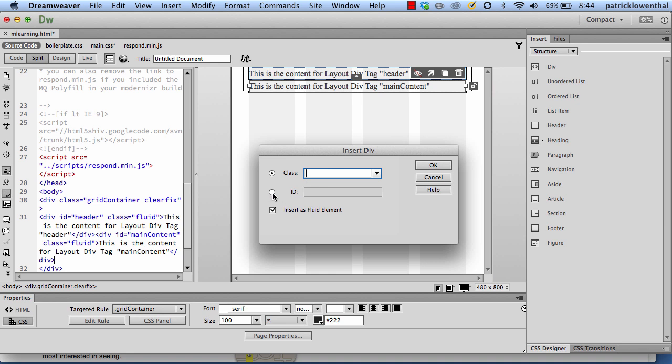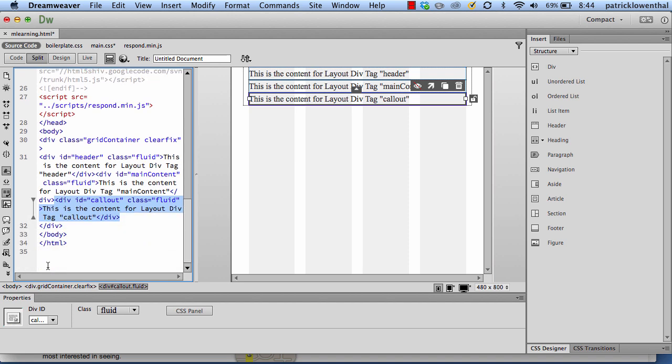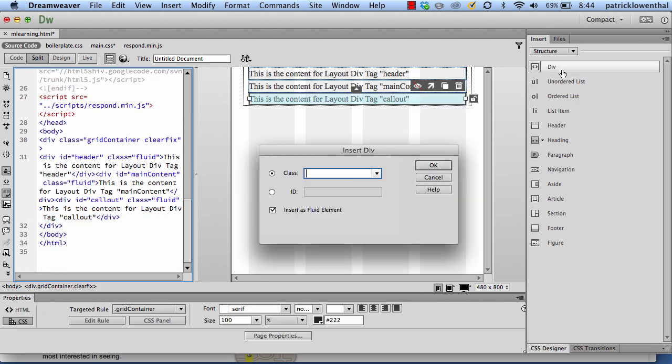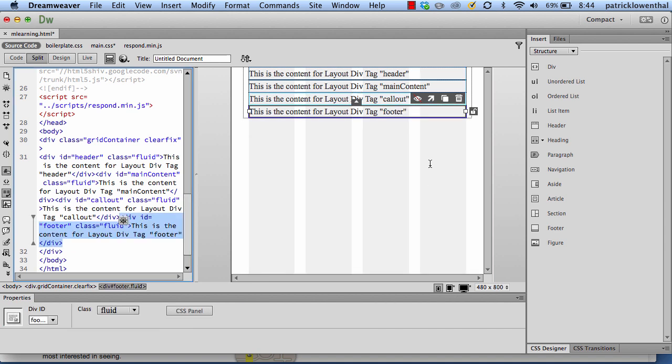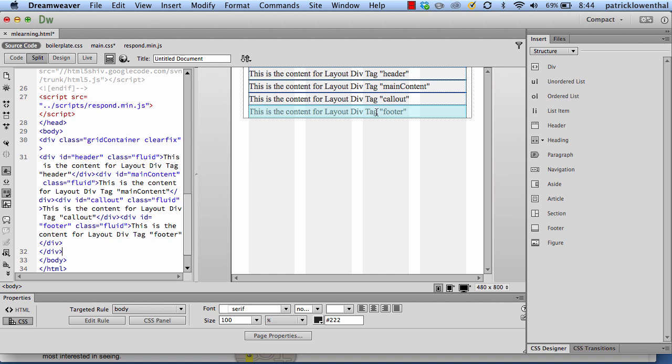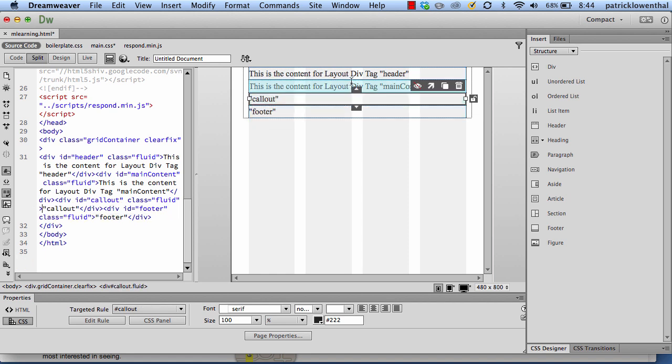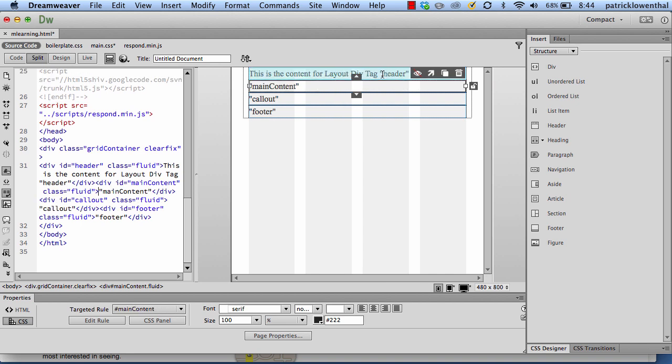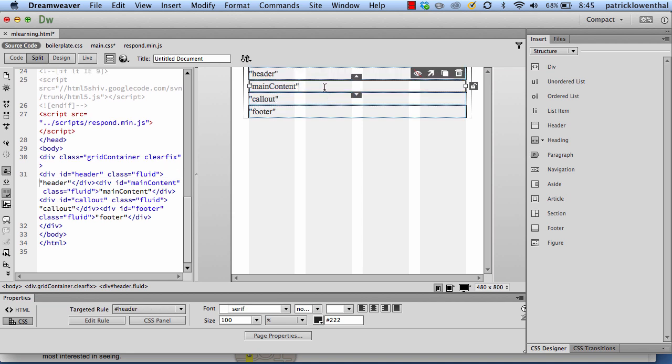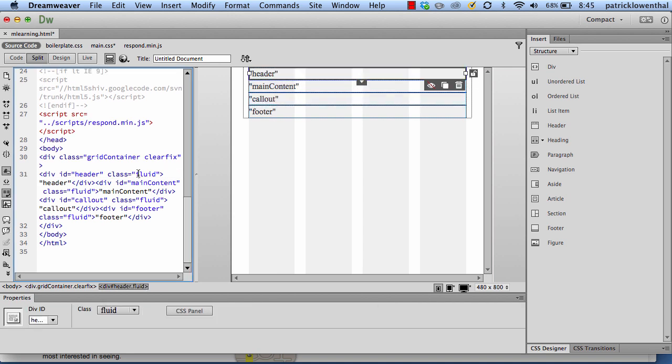I'm going to actually add a callout and a footer. And for me, I always like to just get rid of some of this text. It's just too much. It's really just a placeholder. And sometimes I'll often just go in right away and start adding a background color just so I can start seeing the edges of everything. It kind of helps me conceptualize things.